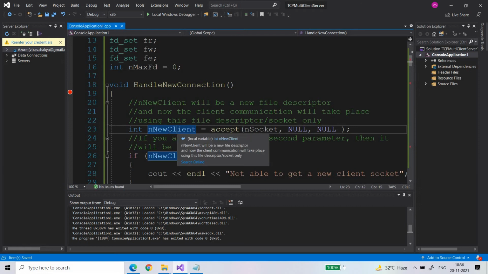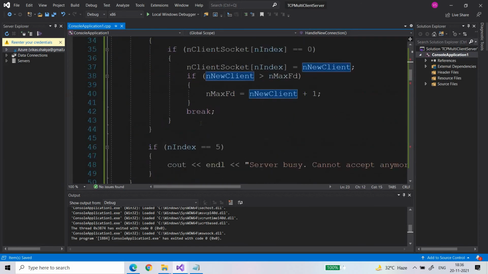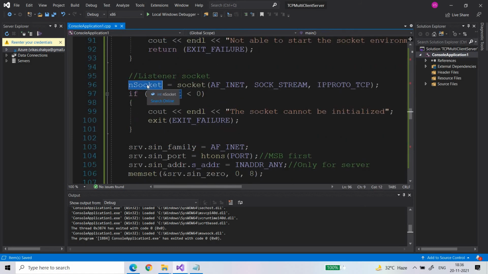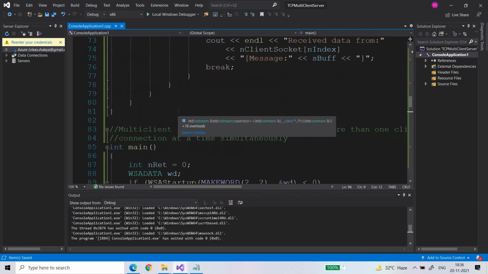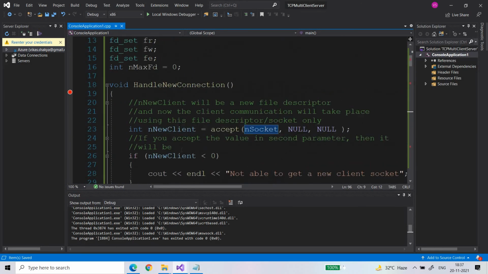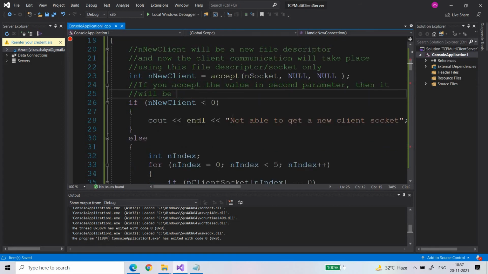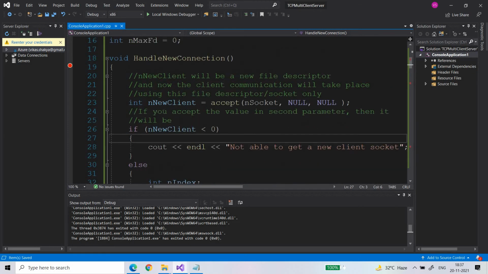for this client will take place. This listener socket which was used earlier is only providing you the help to get a new client socket, so that you can communicate using that new client socket. That new client socket has been provided here after the accept system call. Now, if this new client socket is smaller than 0, then obviously you can say you were not able to get a new client socket, and you can return from this function.